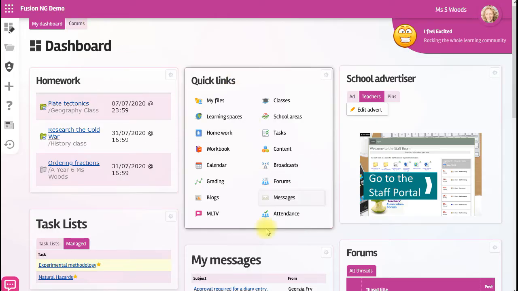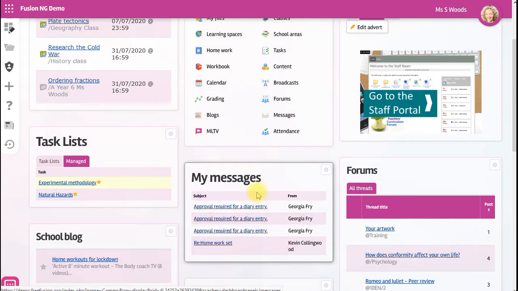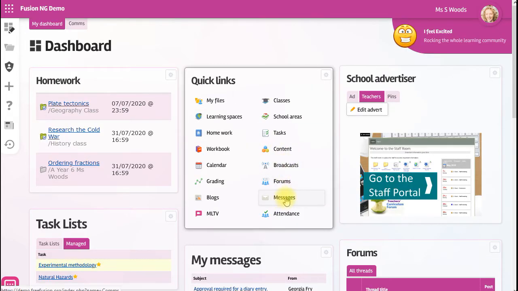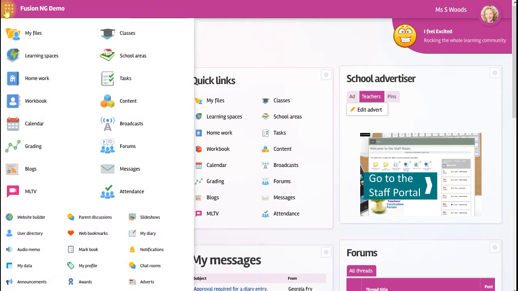Fusion has an inbuilt messaging system. You can access your most recent messages from the dashboard panel, or you can click on the header of the messaging panel. You can click on messages via quick links here or in the top menu.